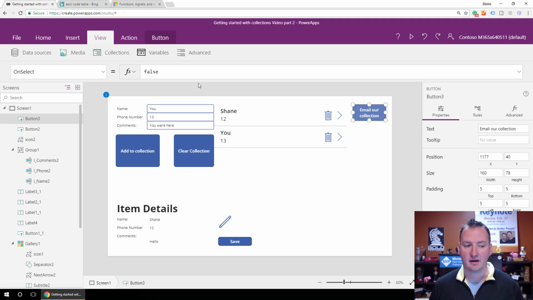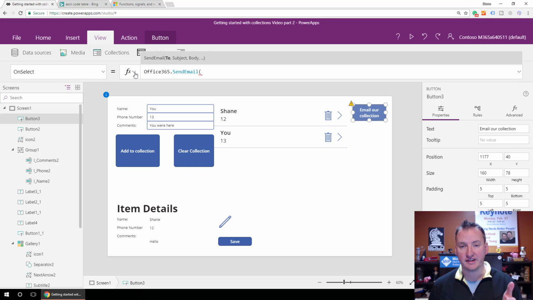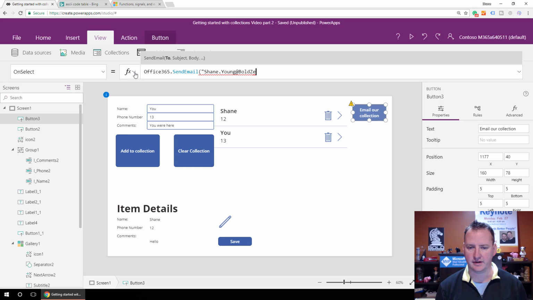All right, so now that we've done that, we're going to set our email our collection button. We can do Office 365 dot send email. Now, and once again, if you don't see that, that's because you didn't connect your collection yet. All right, so who do we want to send it to? We're just going to hard code the to address in this one. shane.young@boldzebras.com, like so. And then we'll just say, here's our email subject, right? Now remember, you can feed both of these off of forms or data in the collection or anything you want. You don't have to use hard-coded stuff. I just did because it's easier for us here.